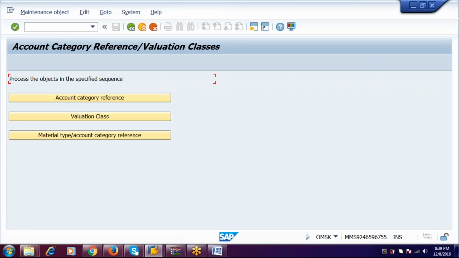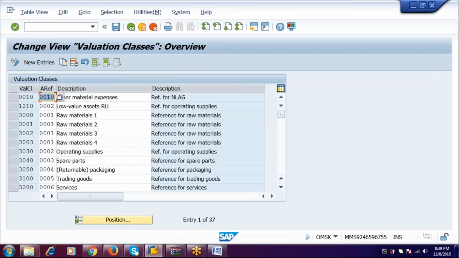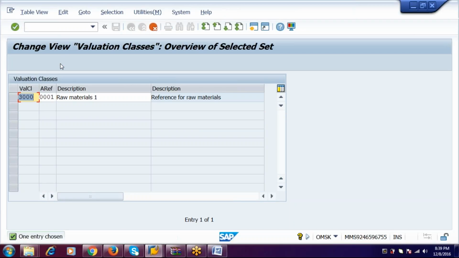OMSK for creation of a valuation class. Here we go for the valuation classes, and there are multiple valuation classes already available. Generally we use the raw material valuation class 3000. I am creating my own valuation class as MANR, which I am saying is for raw material.